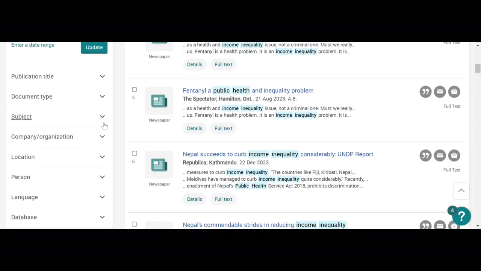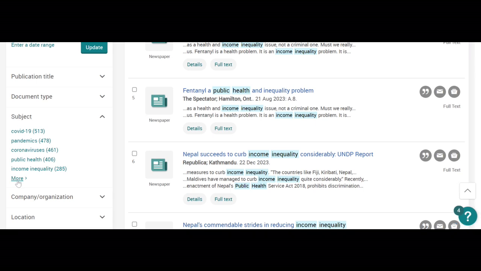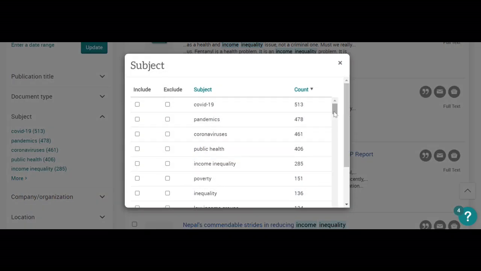But let's say I want to refine it even further. So I want to refine it by subject, because this could be a very broad topic. And my specific research is related to public health, income inequality, and its relation to the pandemic. So I'm going to go here, and this gives me all of the different subject headings, and I can see more subject headings if I select more. And this gives me the whole list.